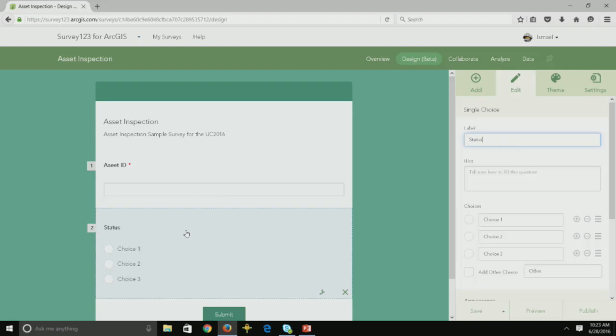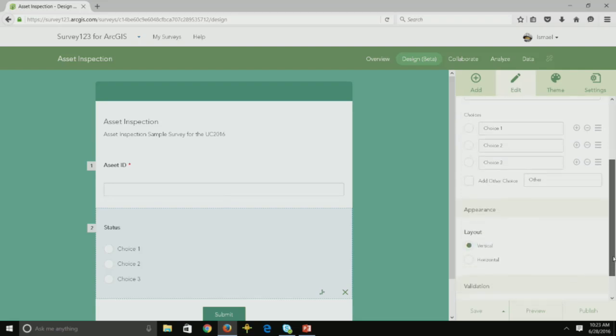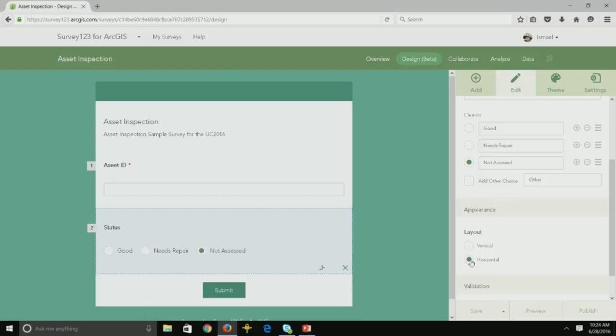In this question, I'm going to ask the field user for the status. So you can see that we have choices. One choice is good. The other one is needs repair. And finally, in case you didn't have time to properly assess the asset, I'm going to say not assessed. I couldn't do a proper inspection of this asset. What is the default value that I want? Well, by default, I'm going to choose not assessed. And I don't like these options to be organized vertically, because I know people are going to be using their smartphone. So I'm going to arrange them horizontally.